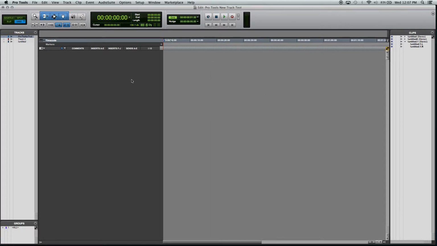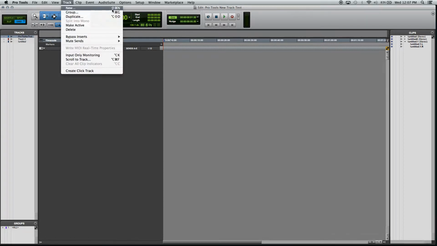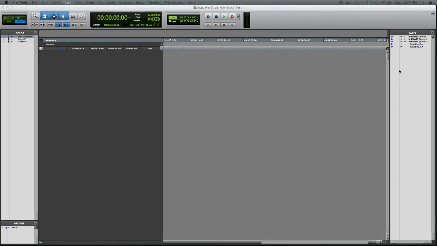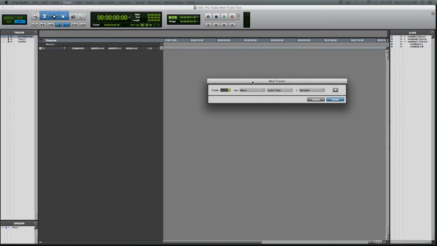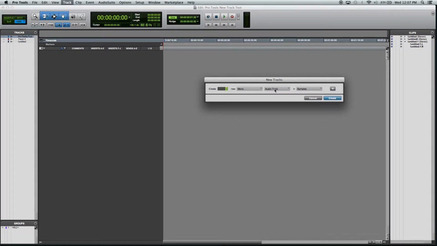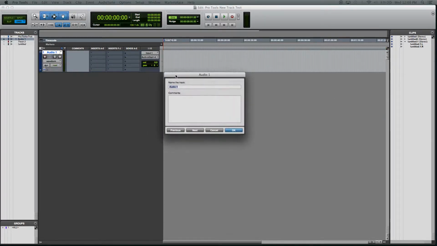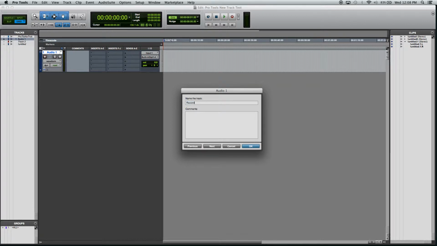All right. So next we're going to go to Track New, or Shift Command N is the quick key for that. We're going to create one mono audio track because we're just going to record our voice, and hit create. We're going to name this recording test. Hit OK.